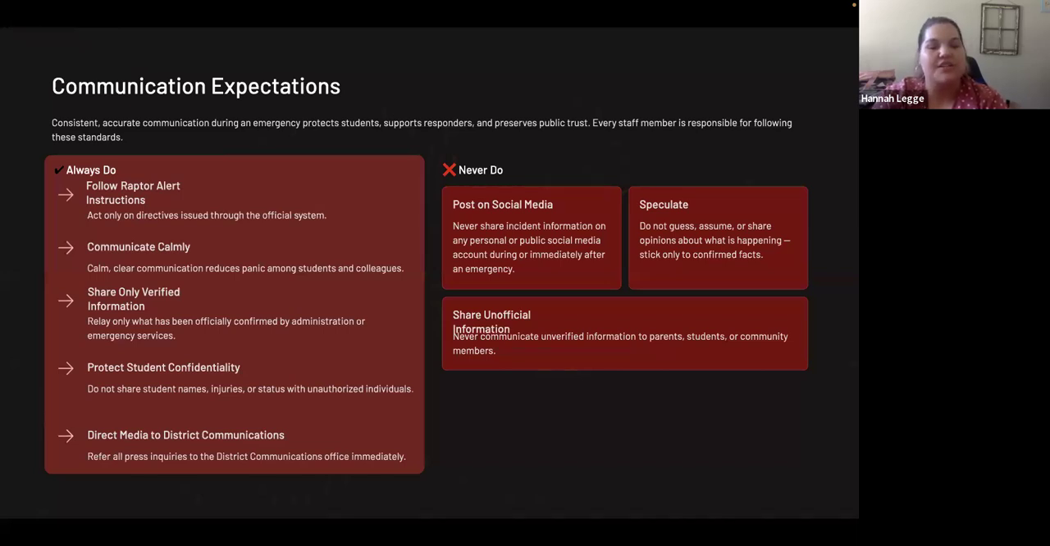And protect student confidentiality. Do not share students' names, injuries, or status with unauthorized individuals. We want to keep those things private, because you never know what a student situation might be, and depending on the severity of the situation, we want to make sure that we're respecting our community.